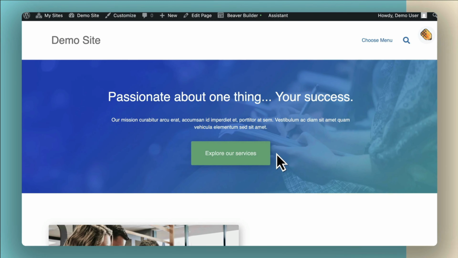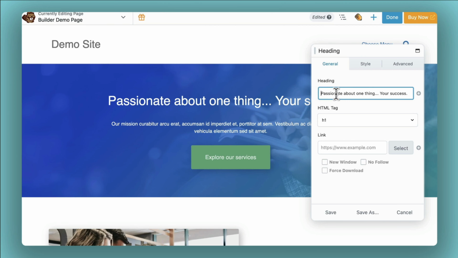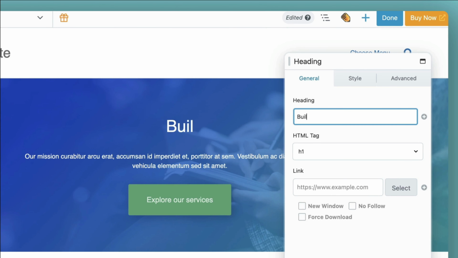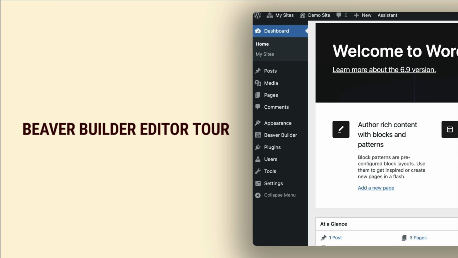Beaver Builder is a visual website builder for WordPress. You build and edit pages directly on the front end of your site, so you see the changes as you make them. You don't need to write code, and you don't need to be a WordPress expert. Let's dive in and take a look.